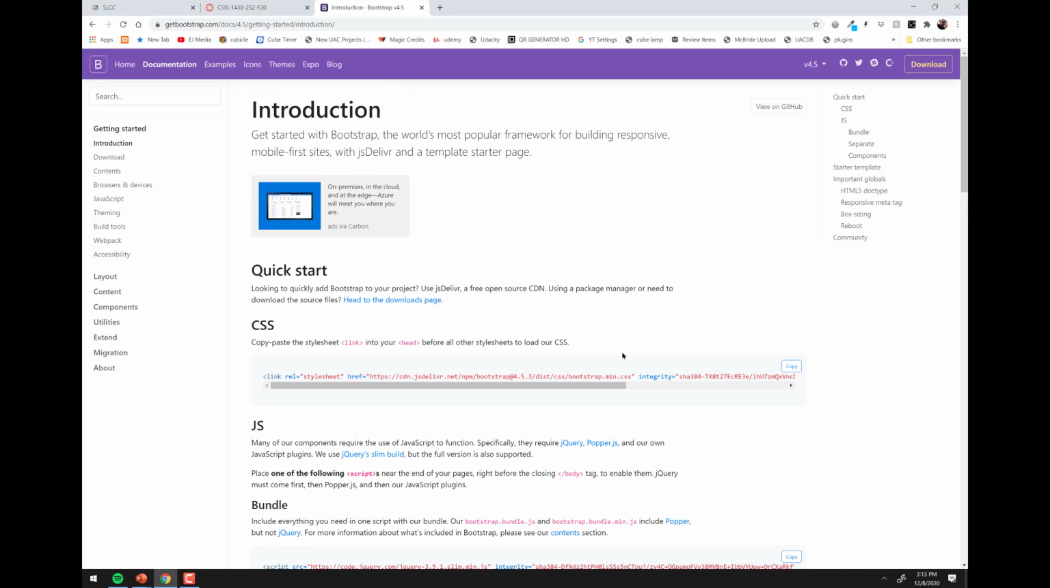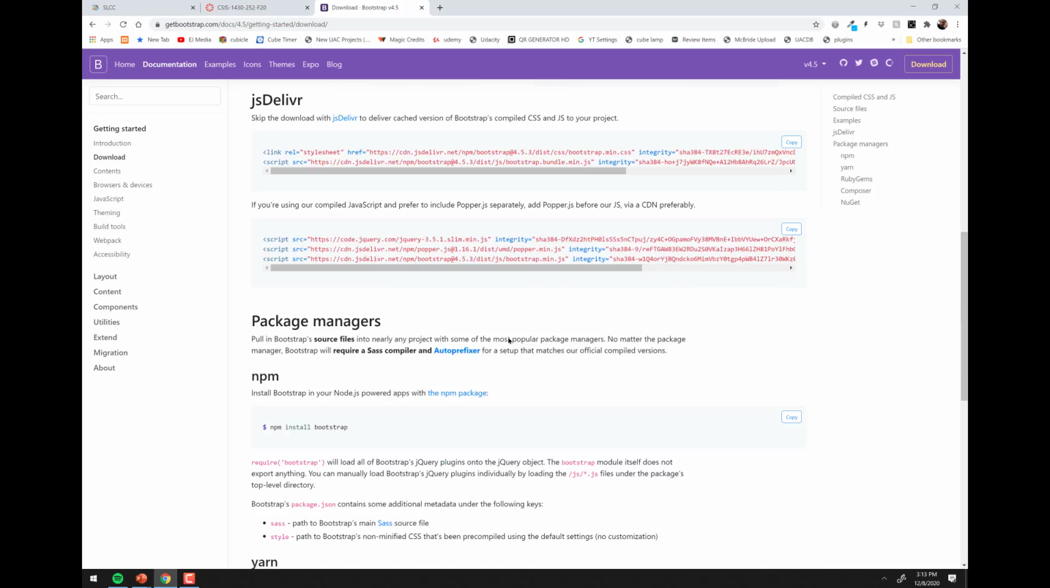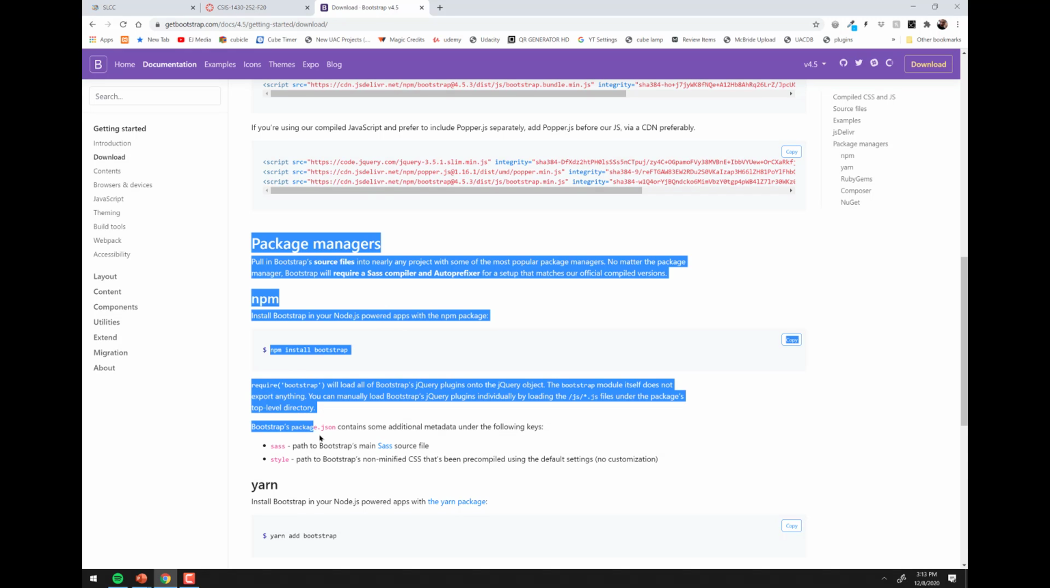Well, now let's look at how the heck we download it. If you look on the left over here, download right there. And now there's a couple different options here. I'm going to give you the one and only option that you should really use. Okay, first of all, if you scroll down, there's this whole bit about package managers.